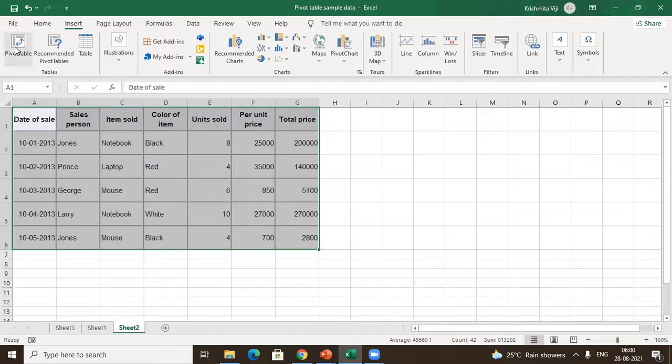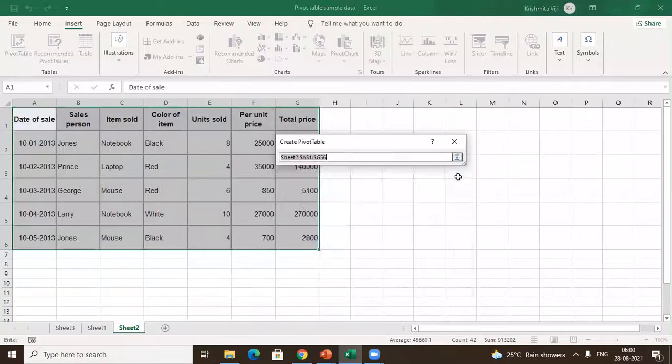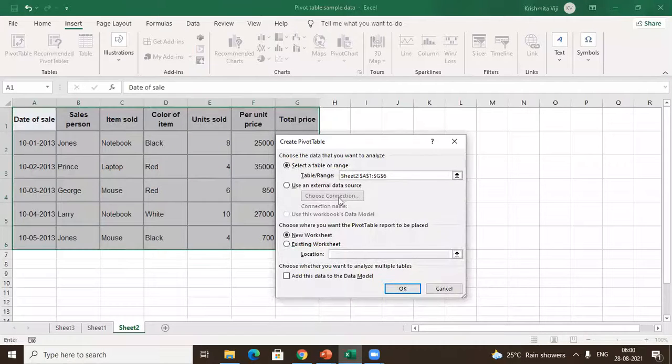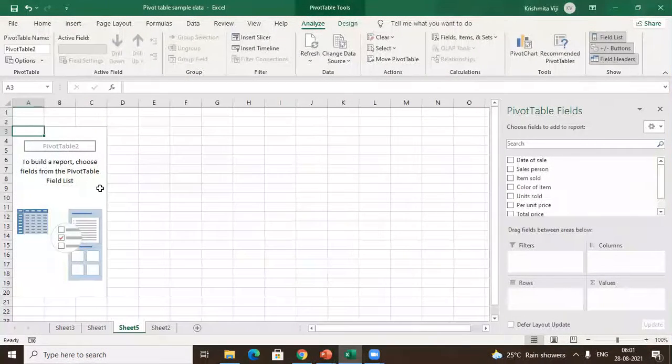So go to the insert menu and click pivot table. Here you have to select the table and range. So click on this arrow mark and you can select the table to analyze. And then here you can select the new worksheet or existing worksheet. I'm going to select the new worksheet. Then click OK. This is the pivot table layout, and on the right side you have the fields of the table.